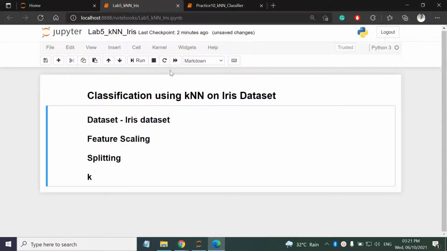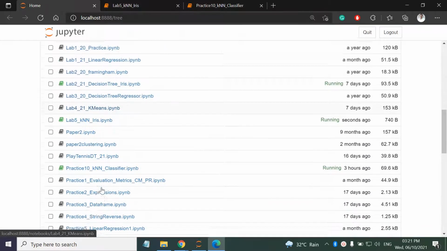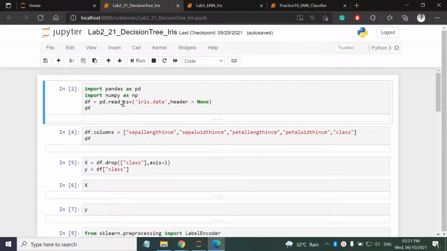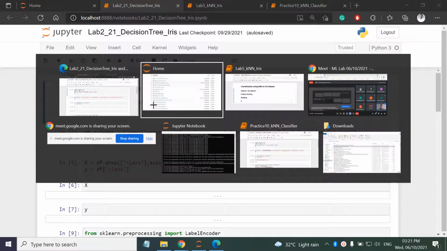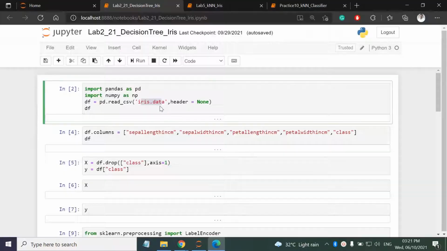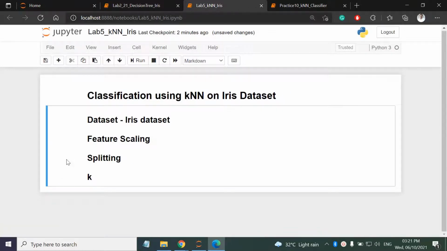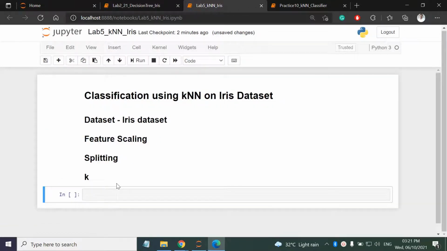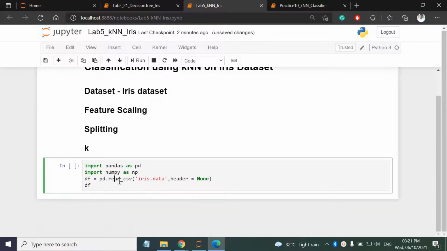So let us start. So first we have to read the Iris dataset. That we have already done in the previous lab. So I will copy that code from that notebook. So I have this iris.data file. Okay, so I will copy this. So I will be reading that. So insert cell below. So using this read underscore CSV function, I am reading that file and I am printing the data frame. Okay, so let us see.